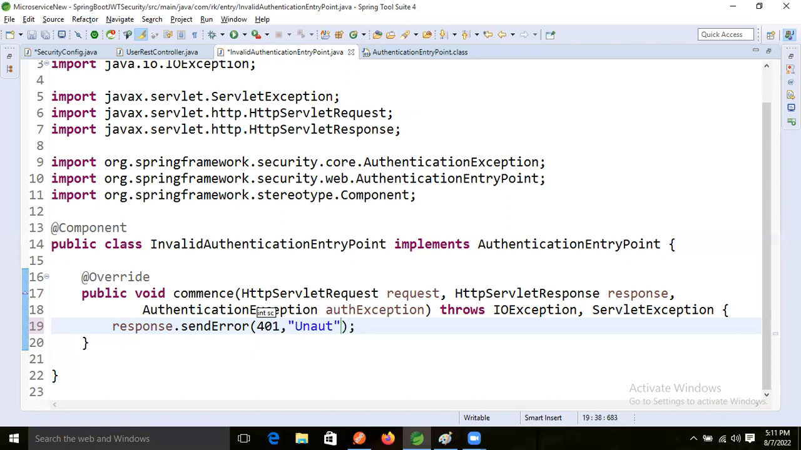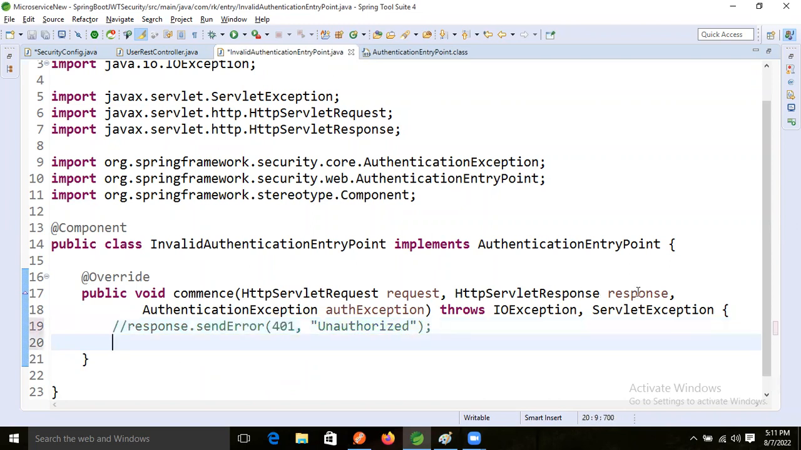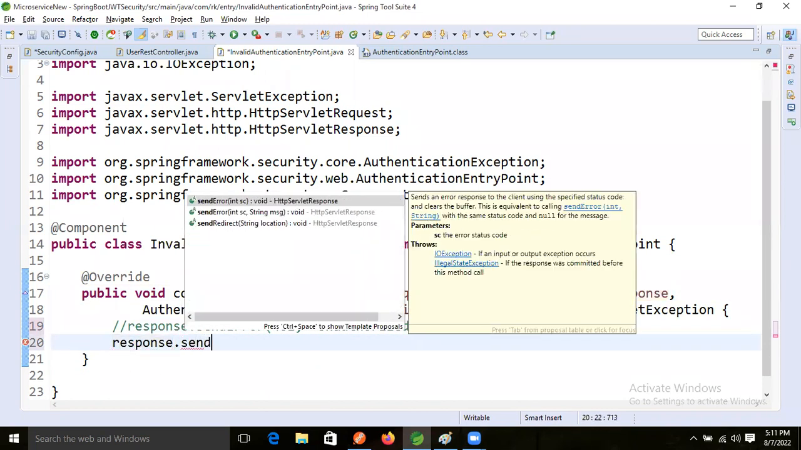How can we write unauthorized? U-N-A-U-T-H-O-R-I-Z-E-D, right? Spelling is correct, friends? Unauthorized. Yeah, I think the spelling is correct. We can write it like this, or we can use the response again. We can write send dot, send error.